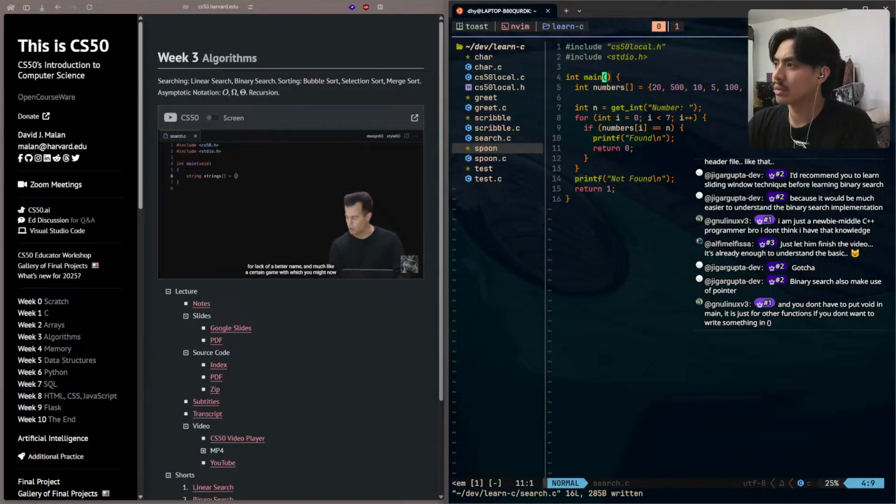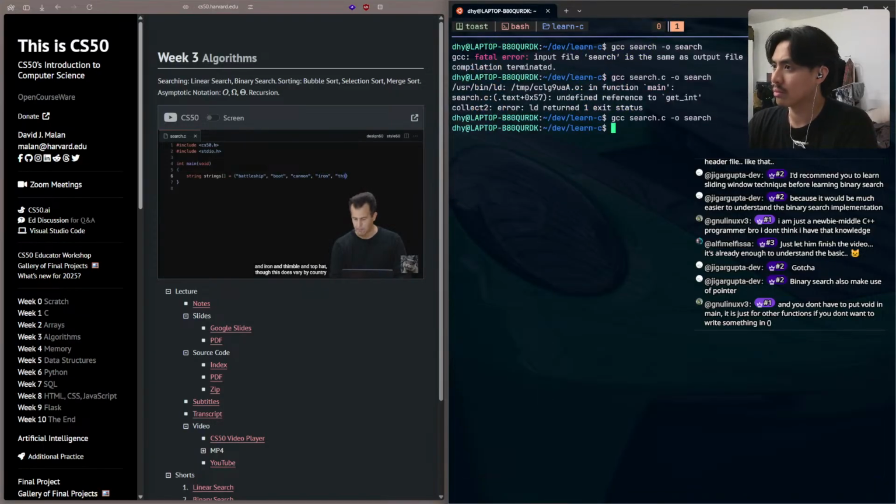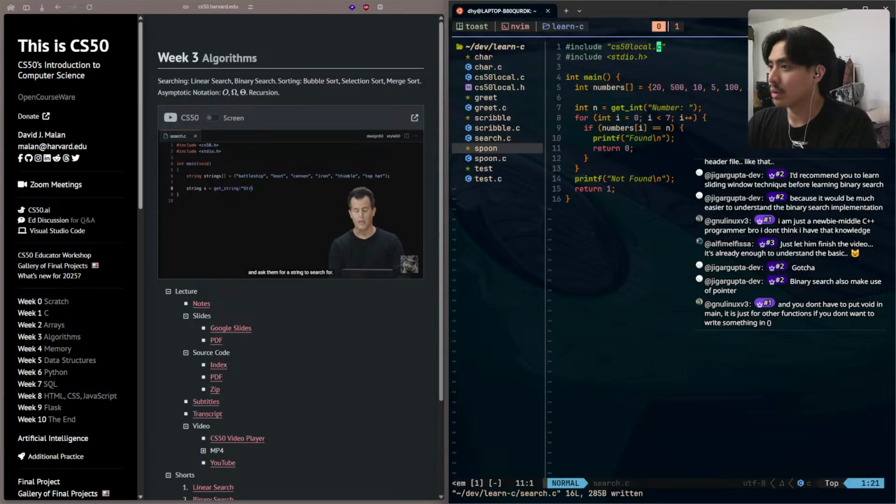And much like a certain game with which you might now be familiar, we might have a string for battleship and boot and cannon and iron and thimble and top hat, though this does vary by country based on which version of Monopoly you actually have. Then let's go ahead and prompt the user for a string s using getString and ask them for a string to search for. And then let's do a for loop again.